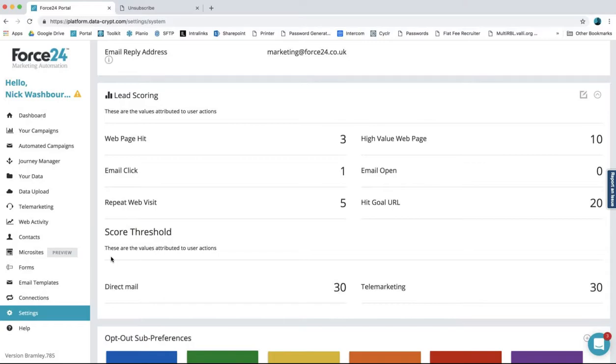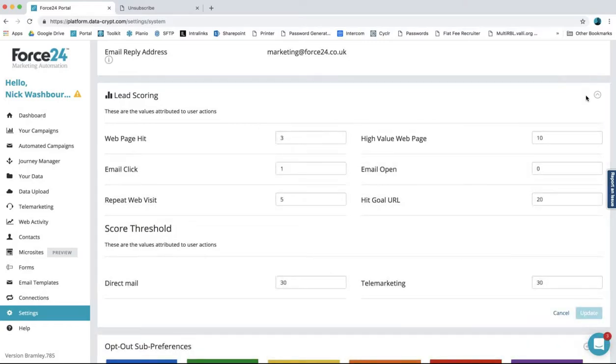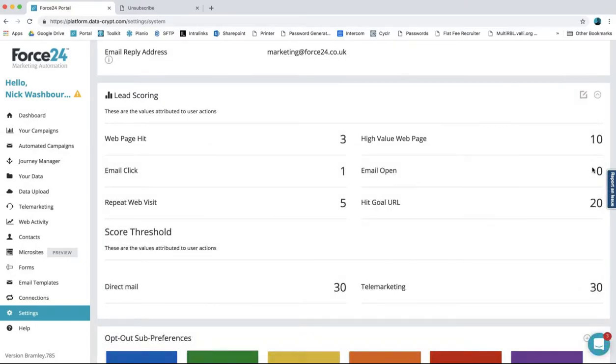And you can see on ours, you can edit it very easily by clicking the edit icon here. And you can see we've got different scores. So you can score people for an open. We've got 0, but you can have it as 1 to 10 depending on how you're engaged. We've got 1 for a click, 3 for a general web page hit. We've then got what we call a repeat web visit. So they've come back to that particular page.